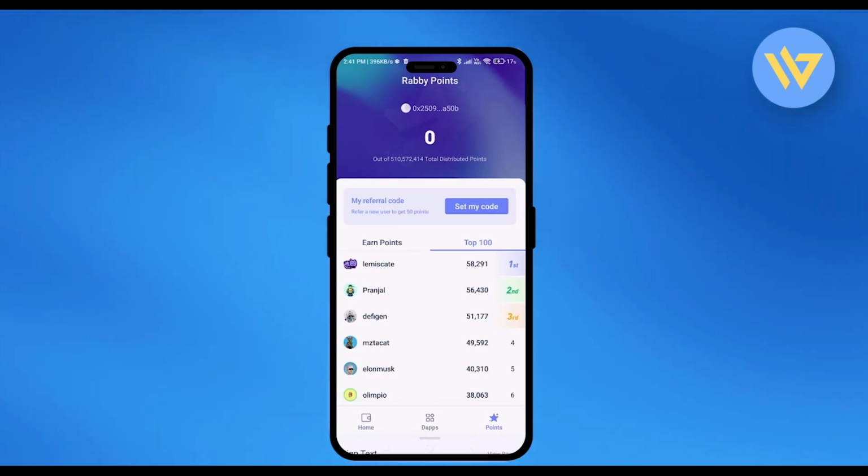lot of points. So that's basically what you have to do, you have to just use the application, you have to refer it to your friends and contacts, and then just do small tasks inside the application to earn Rabby points. So that's it.